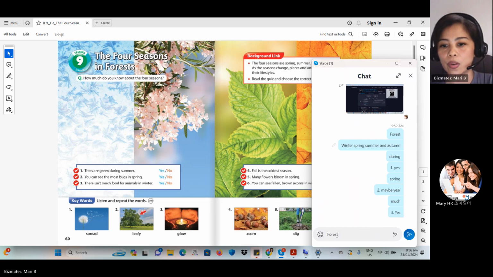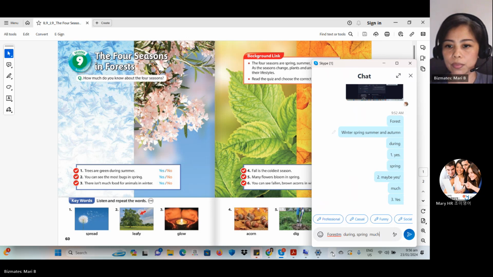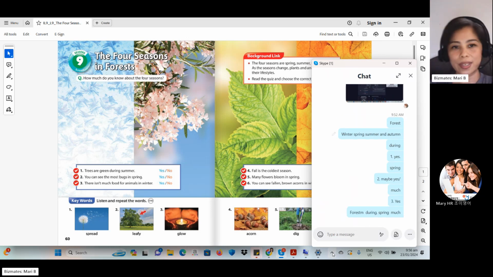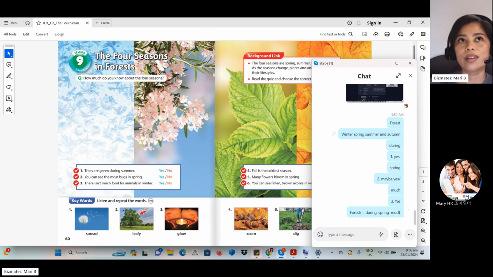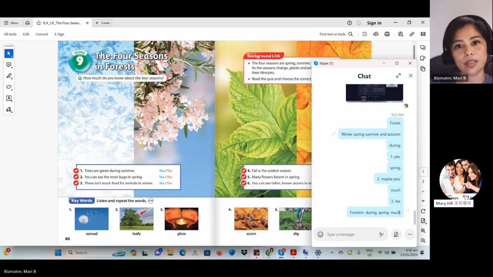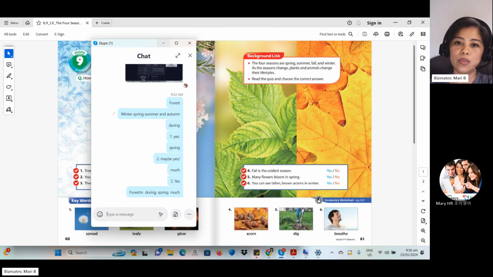First is forest. What else? During. Spring. And much. Okay, so can we repeat these words again? Read after me. First is forest. Next is during. During. Perfect. Next, spring. Perfect. Last, much. Okay, there you go. So now let's move on to the next page.